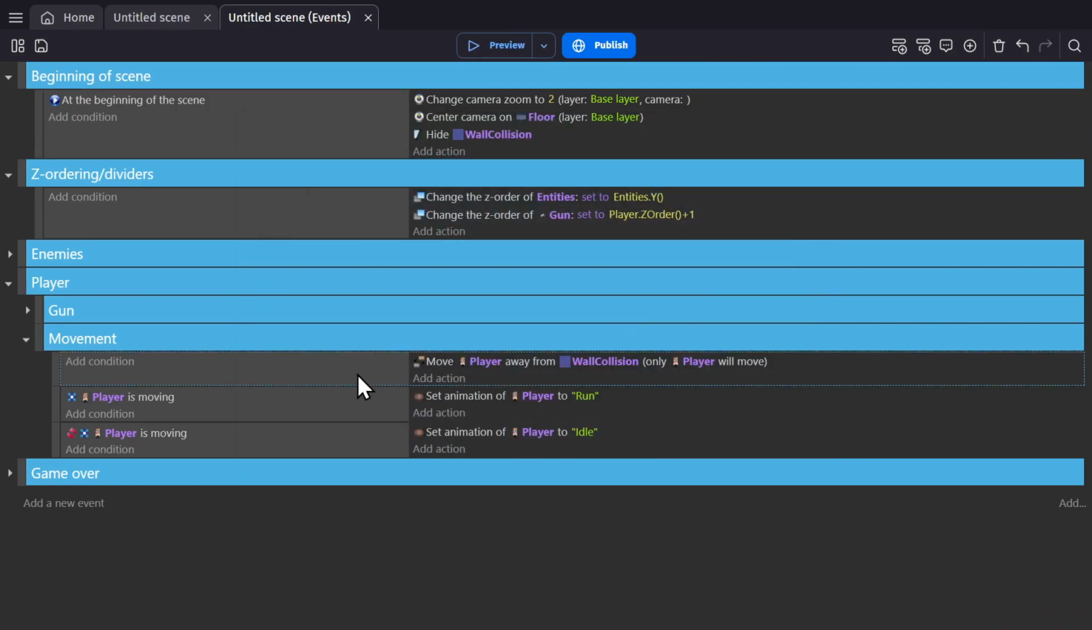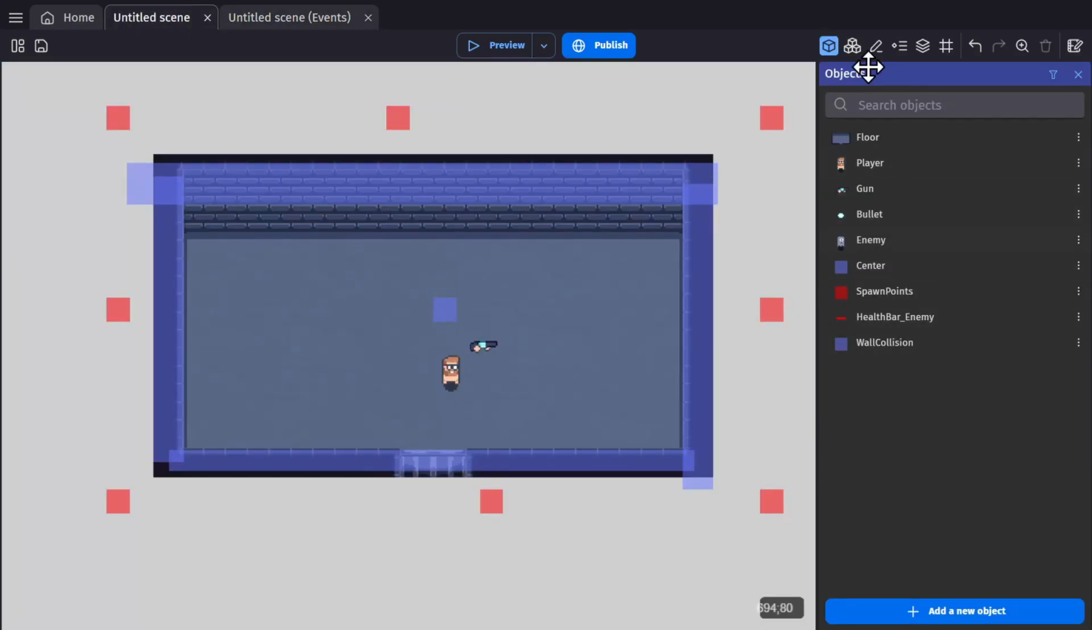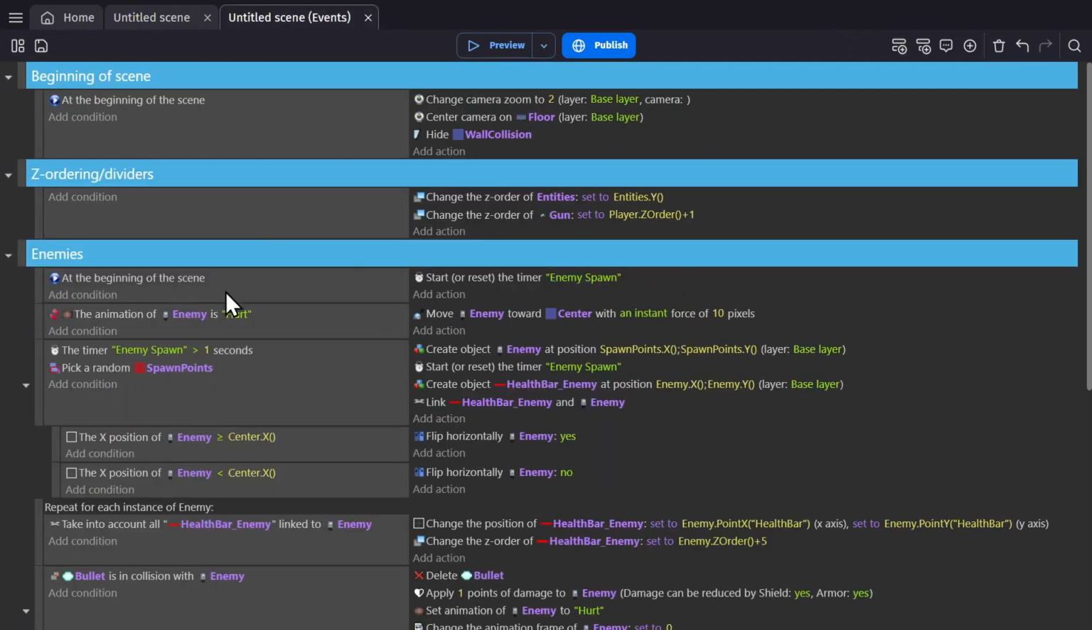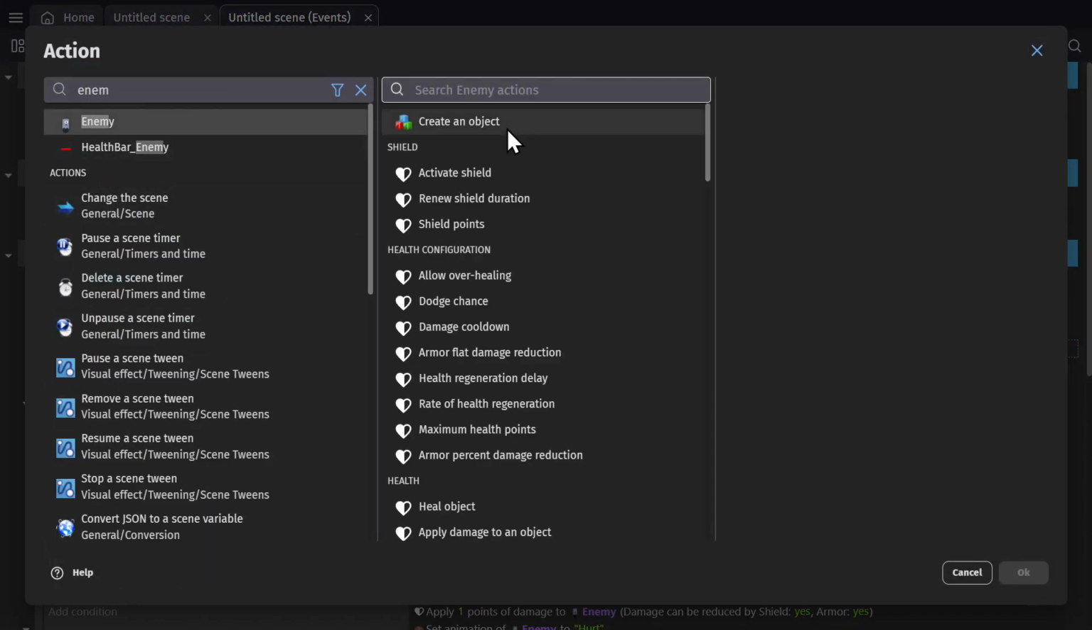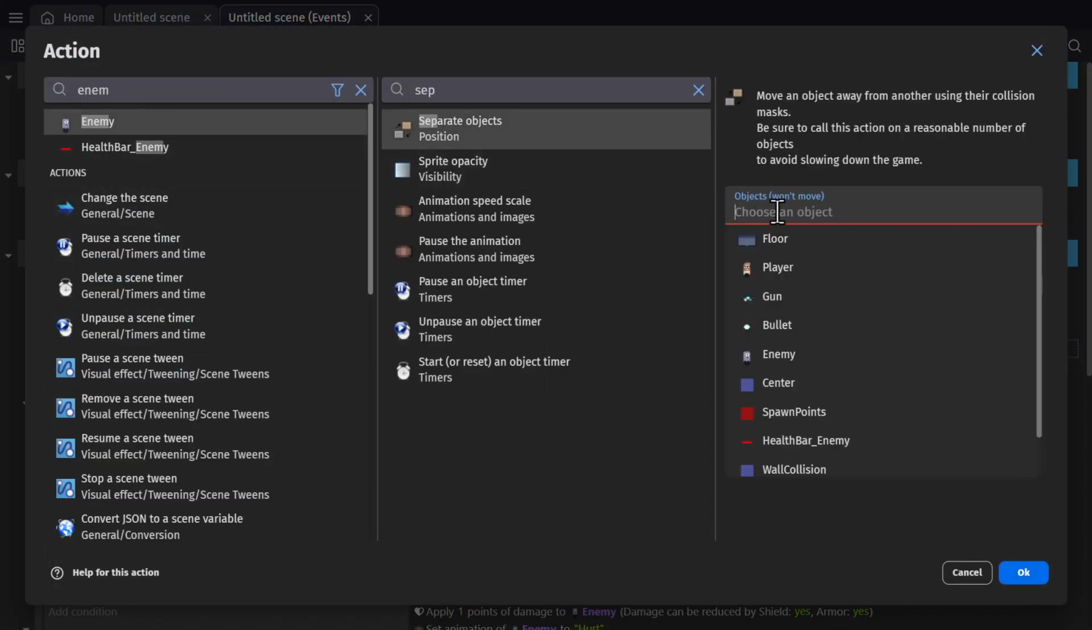And while we're doing collisions, we should probably also do the ghost enemy. So here in the ghost enemy object, we can make a new event and then use the action to separate two objects to make it so that the enemy is separated from the group entities.